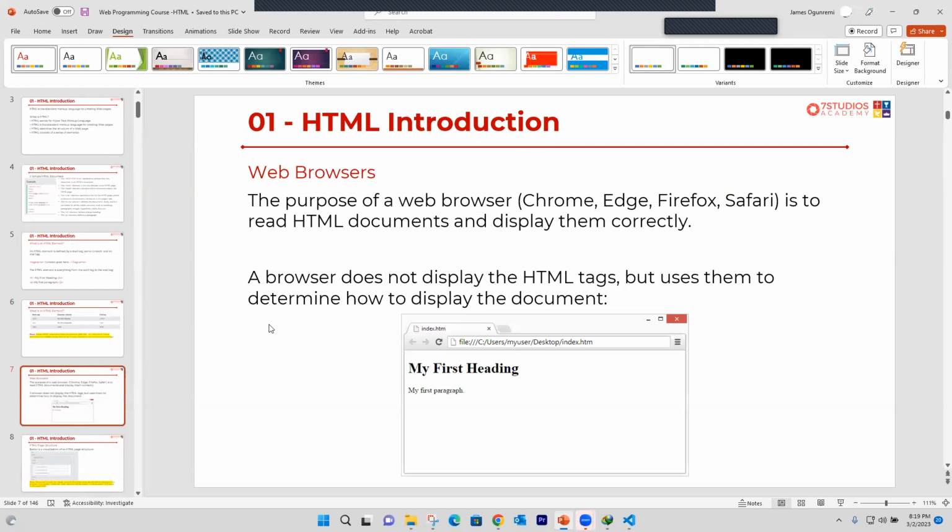Web browsers, like Chrome, Edge, Firefox, Safari, read the HTML document and display it correctly. So when you write HTML code, your web browser can help you display it correctly. The web browser does not display HTML tags, but only uses them to determine what to display or how to display what you have asked it to display, like we are going to be doing very soon. Okay, that's what your web browsers do. Behind the web browser are codes, HTML codes.